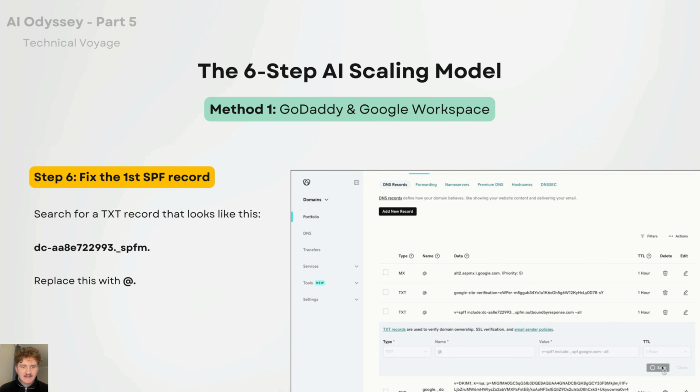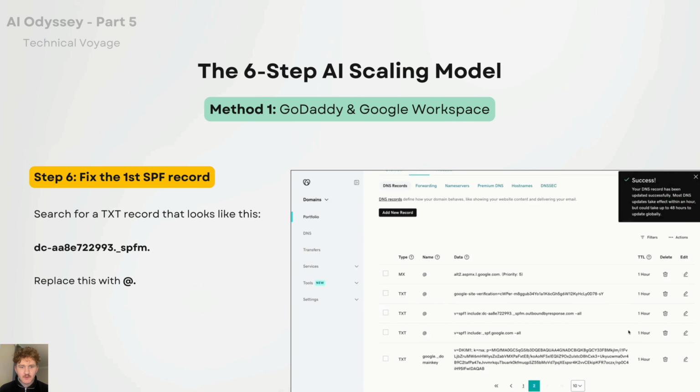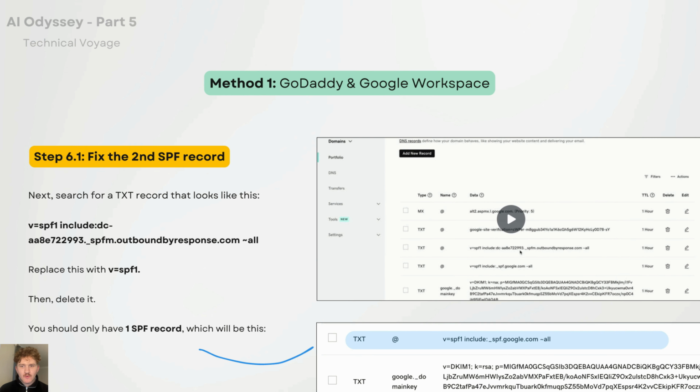We're going to replace that with @ and we're going to click Save. And it's going to update the DNS records, which is great. The next thing we're going to do is fix the second SPF record.